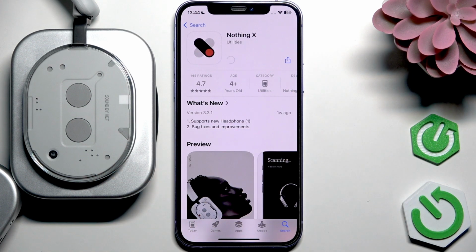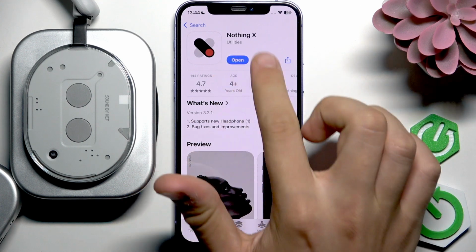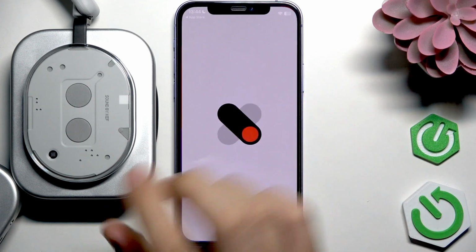to tap this button. You'll see Get button here, and if you click this Get button, you have to authorize yourselves using either the Face ID or Apple ID password or the Touch ID. Then, as you can see, your application is installed. We have to tap Open.